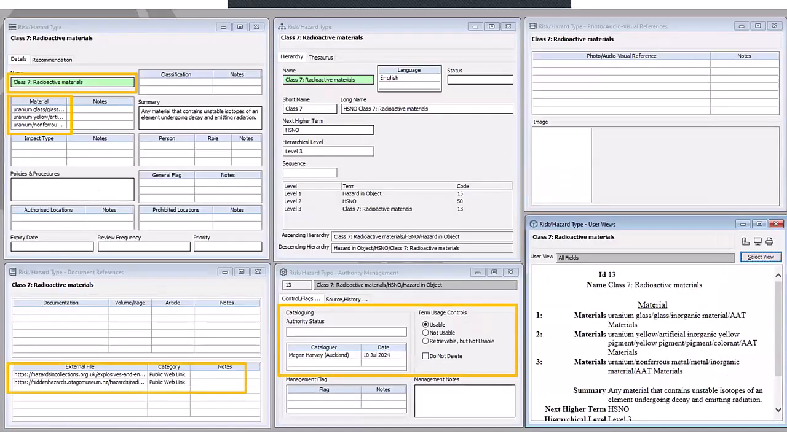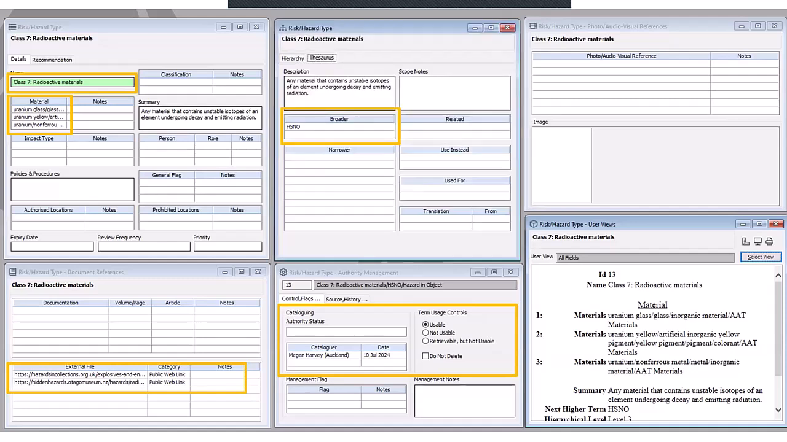Up the top here, we have got the hazard or risk name. I've also put in there any linked materials. So this is the radioactive one, so I've got all the uranium, glass, and various other things. We've got the cataloging status. I've linked through to the hidden hazards website there in the external files. We've got our short name, long name, next higher term, and hierarchical level. And then over on the thesaurus tab, we've got a broader term as well, and a narrow one there.